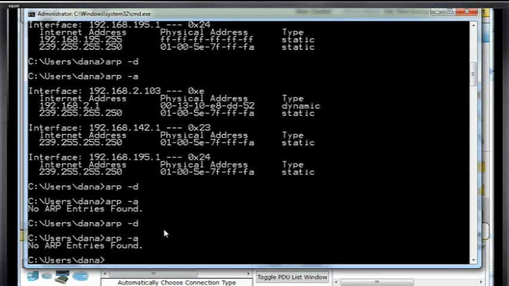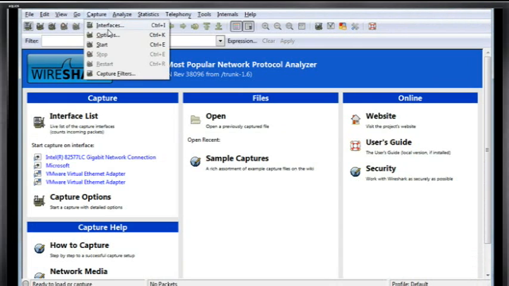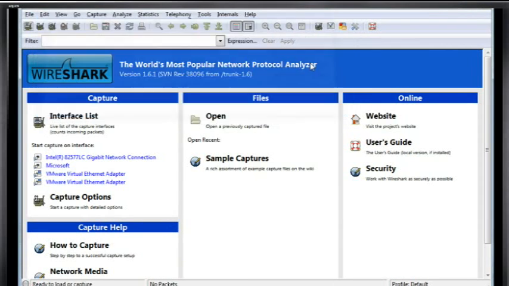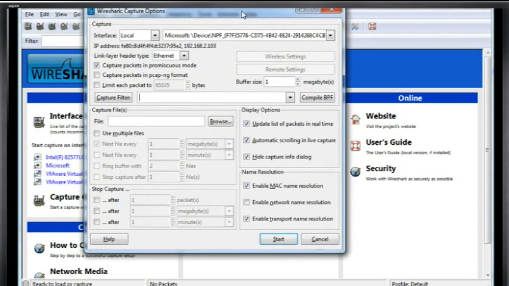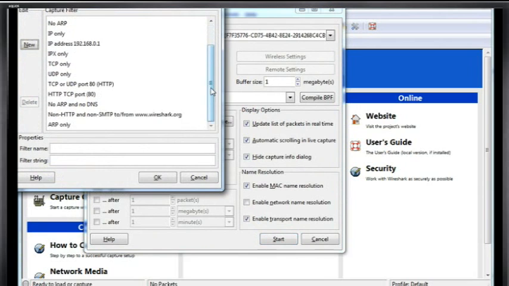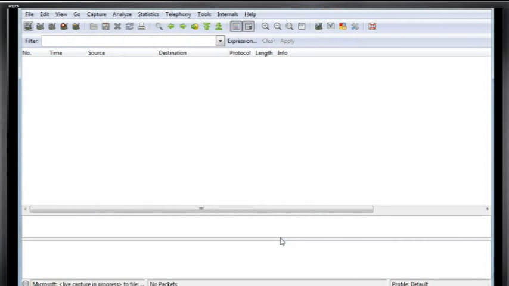So we've deleted the ARP cache, and now I'll open up Wireshark. I'll go to Capture, Interfaces, and my active interface is right here. You can see packets. So I'll go to Options and set up a filter. I've already set one up: under Capture Filter, I selected New and created an ARP only filter, so it will capture only ARP packets. The filter string is ARP. Click OK and click Start.